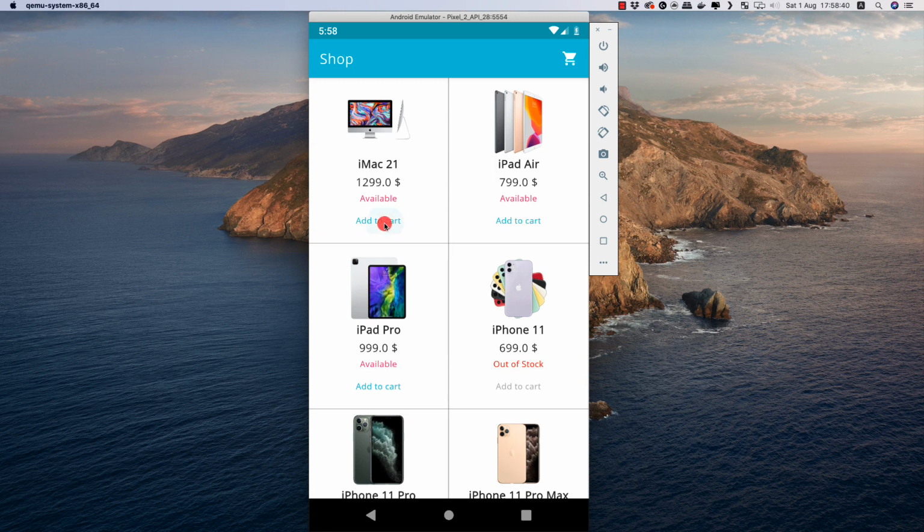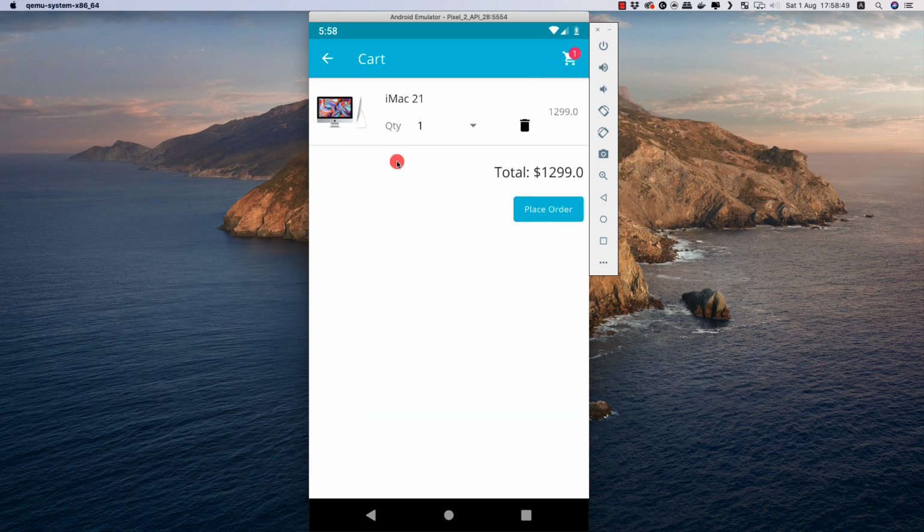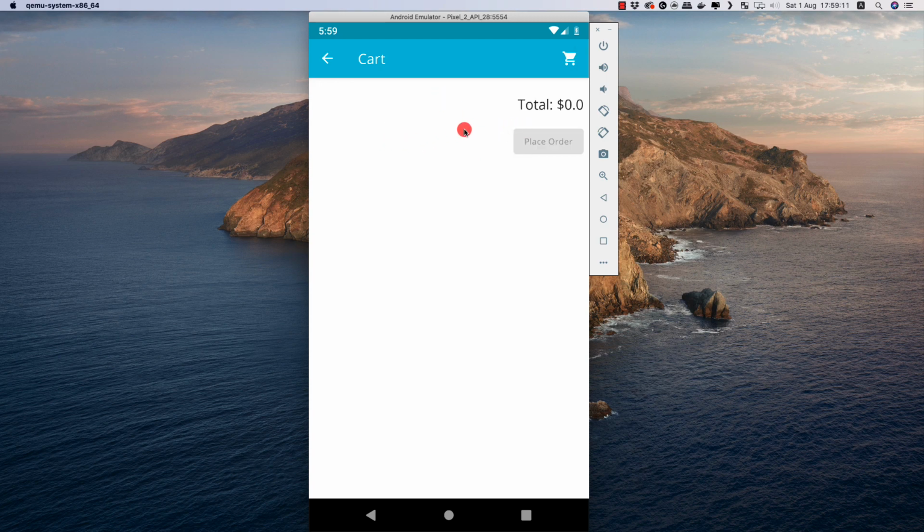But if we click here, then the product is added to the cart and we get a snack bar at the bottom. So if we go to the orders or the cart page here, we are taken to a different fragment, that is the cart fragment, and here we see the current product that is added to our cart and the total price is displayed here. If we want, we can change the quantity of the product and the new price is reflected in the total here. Or we can also delete the product from here. So now the cart is empty, the total price is 0 and we cannot place an order.